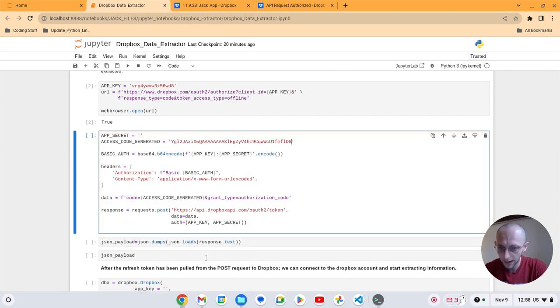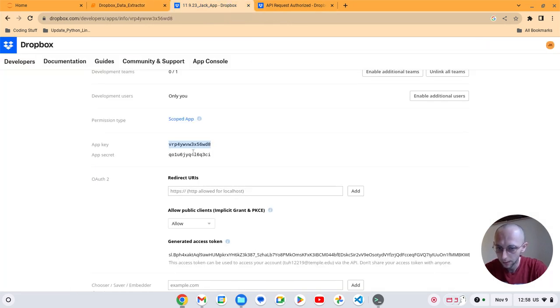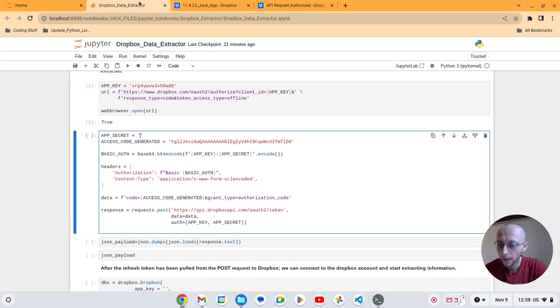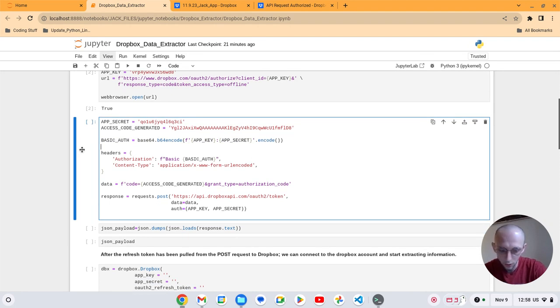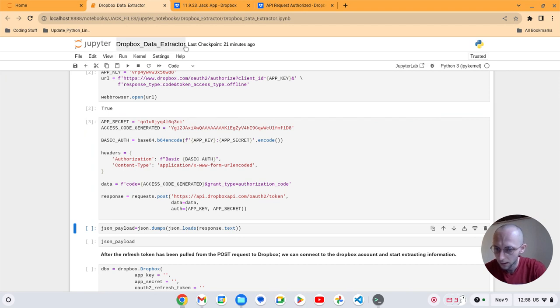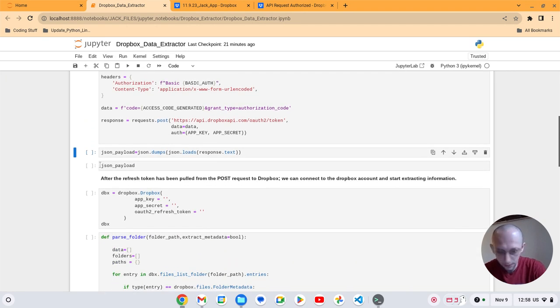I'm gonna give the access code for when we're doing the request. I'm gonna get the app secret, put that here under app secret, and it's gonna send the post request. It's gonna give it the key and the secret, and then it'll send us back the JSON. So I'm gonna send that, and here is the payload. This is the JSON dump. So I'm gonna look at that.